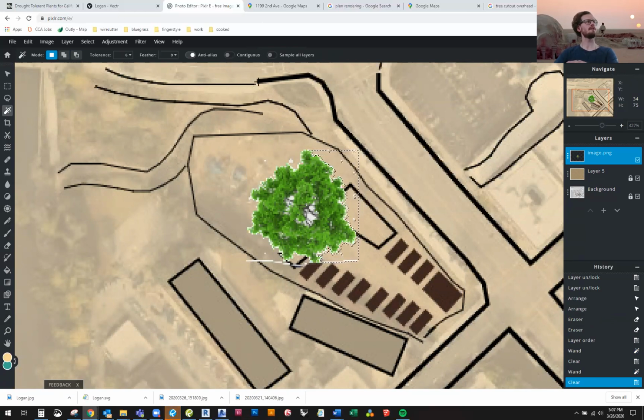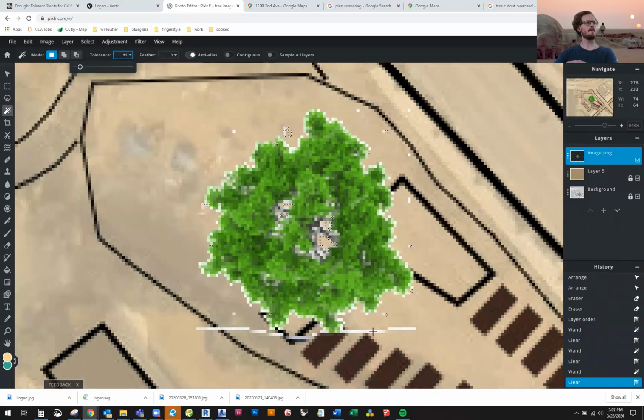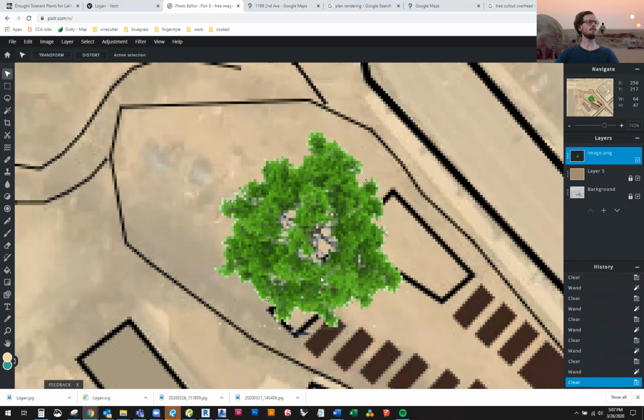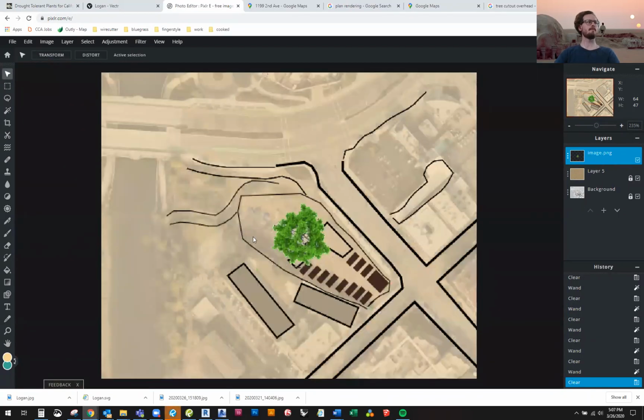And I can just click and start removing those white pixels. Maybe I'll turn off contiguous because I want to select all the white pixels. Maybe I'll bump up that tolerance a little bit because I want to select all those white pixels at the edge. So boom, I select all these pixels and I get rid of them. I don't need them, I don't want them. I'm getting rid of them. And boom, so there's a tree. And the next thing I want to do is start moving this tree around and make a bunch of different trees.